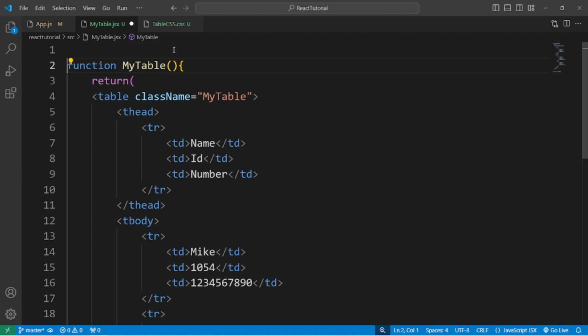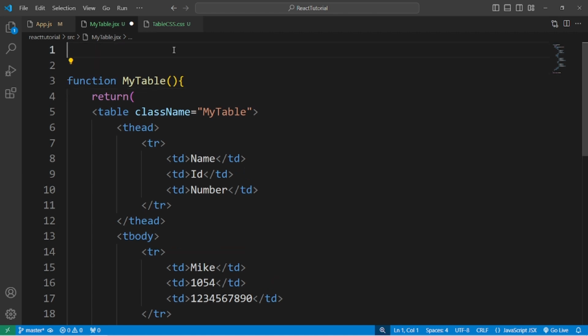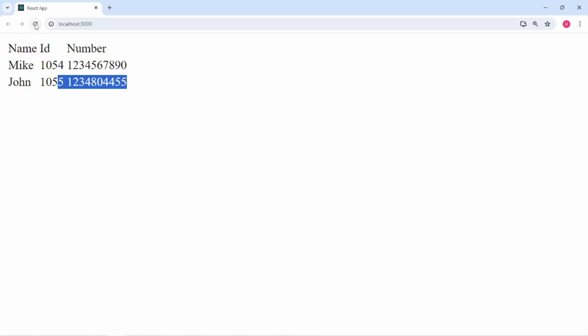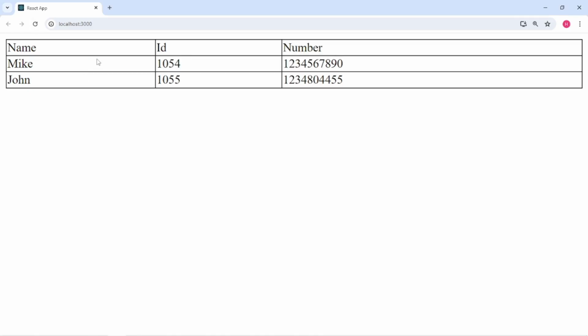So now let's go ahead and import this over here. Let's do import, and we are going to import the table CSS. So let's go ahead and do table, where's the table, and css.css. So let's go ahead and see our output. Let's reload that. And there we go, that looks kind of better, I'll say.